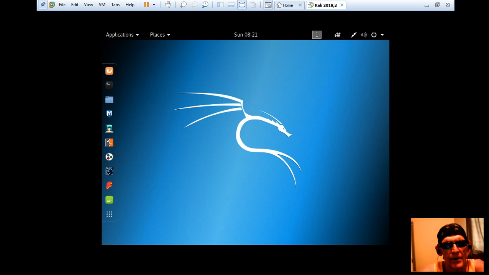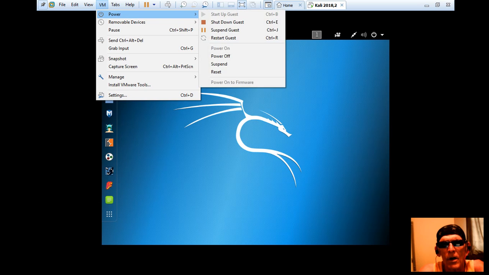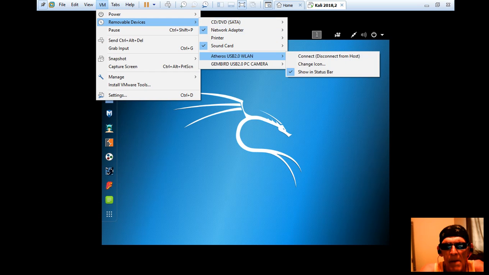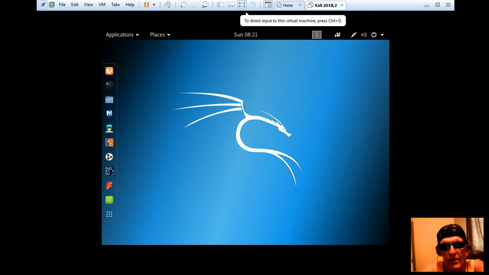First thing you're going to want to do is go up here to your VM tab, removable devices, and you're going to make sure everything that you're using is connected. And as you can see, my Atheros antenna is not connected to my VM machine yet. So now we go like this, connect. And it's going to tell you a message saying it's connecting it. So you just heard my Windows give the ding dong. That means it disconnected from my host and it just installed on Kali.